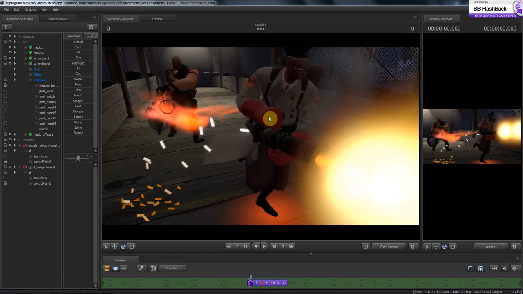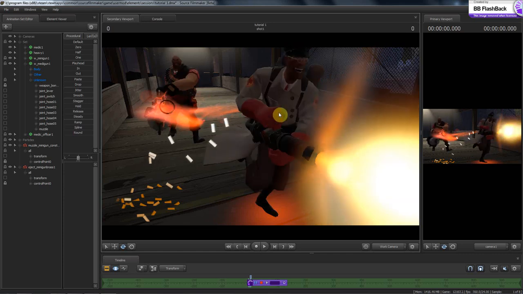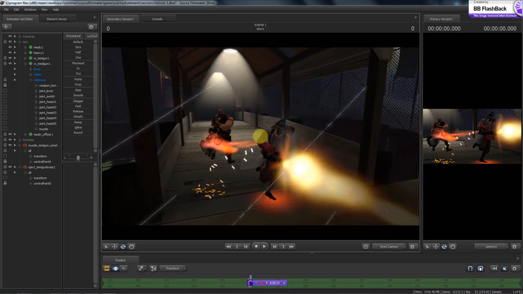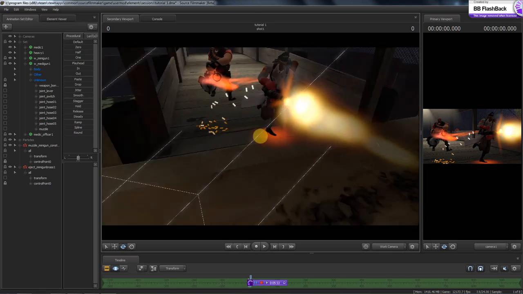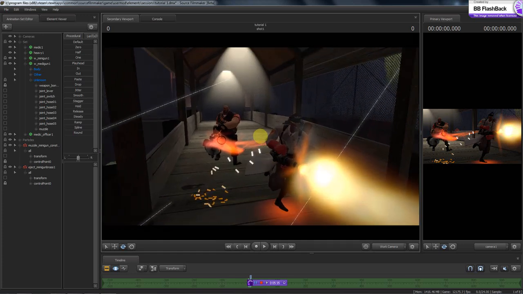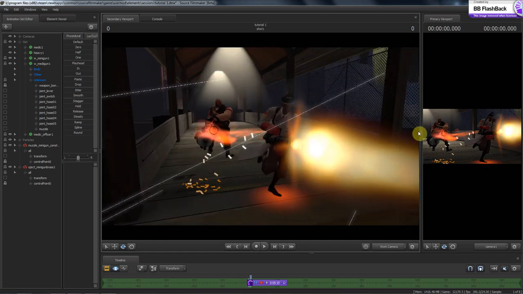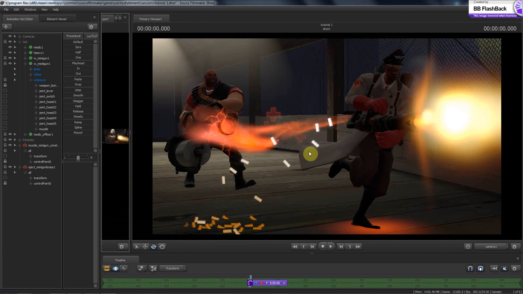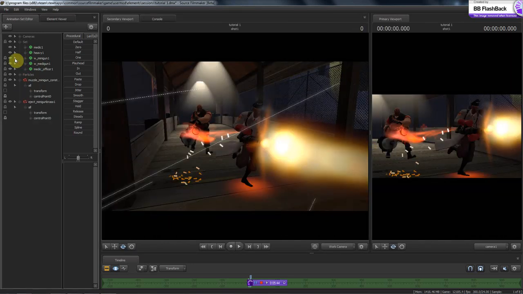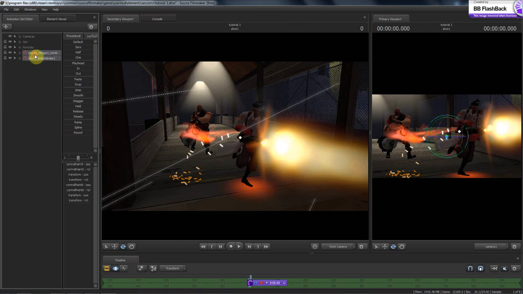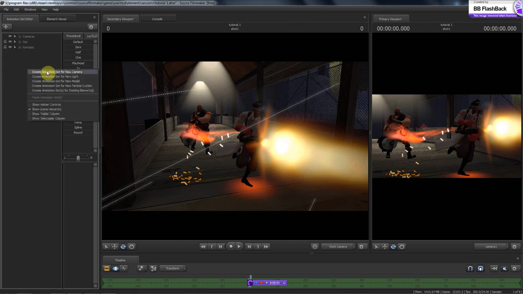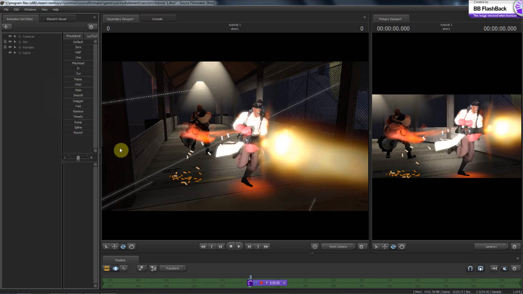And sort of scrub through some of the stuff. And that looks good. Let's check on this. That looks good too. So, what I want to do, collapse this and put these guys into particles. And then, let's go ahead and start putting lighting in.